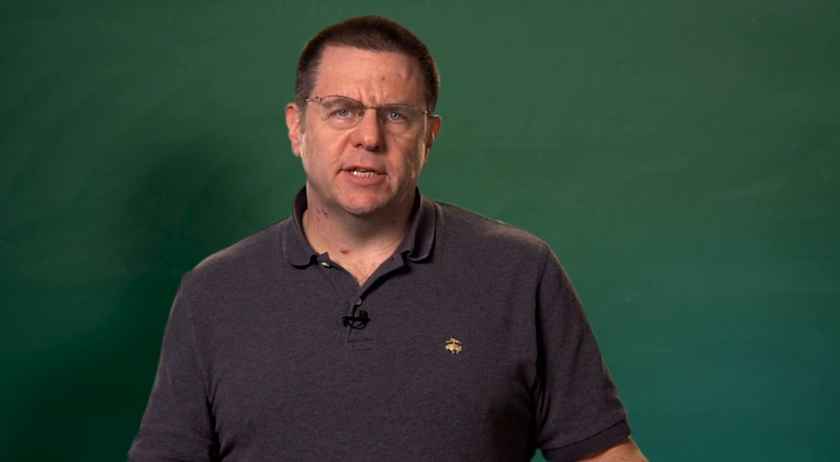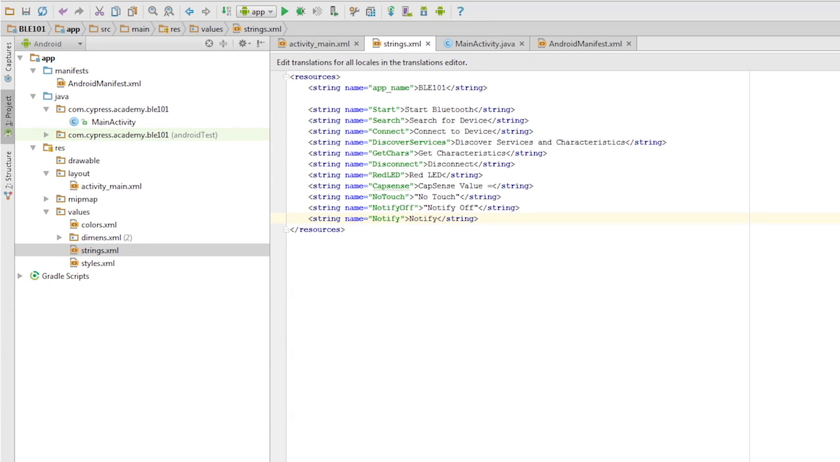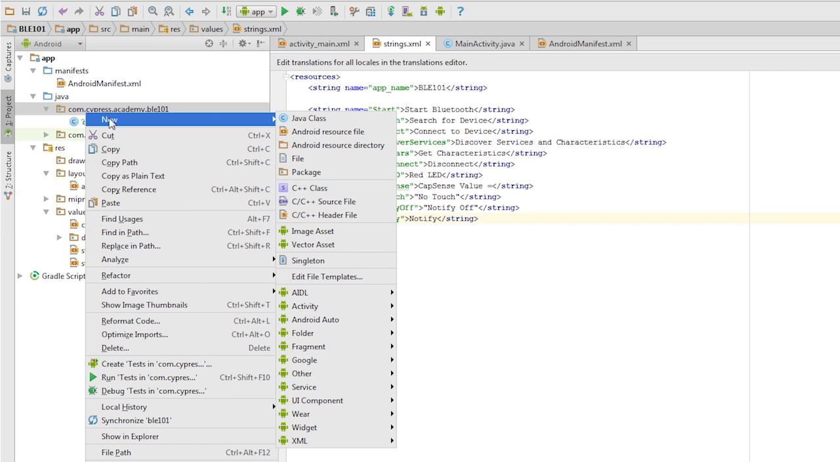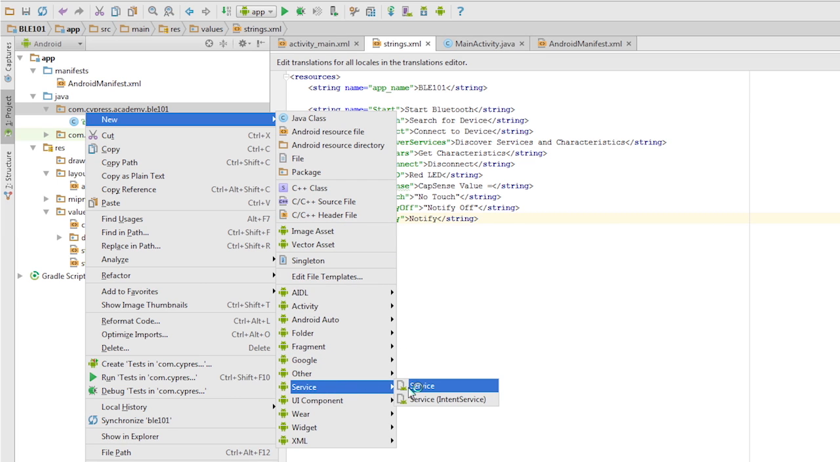Before covering the activity, which will bring everything together, we'll discuss the service that will model our PSoC device. To create a new service, right-click on java.com.cypress.academy.ble101, new, service, service.